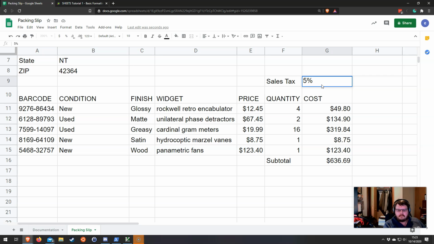If I put 5, any number followed by a percent sign, what it will end up doing is replacing this with the actual 5%. So it'll treat this as if it's 0.05, which is exactly what we would want. So it'll treat it as a percentage. So when I come down here and say taxes, and I hit equals, and multiply this number, the subtotal, by 5%, I should get 5% of 639, which is $31.83.